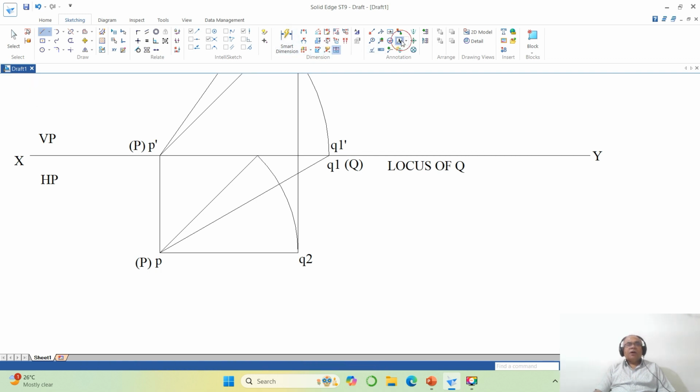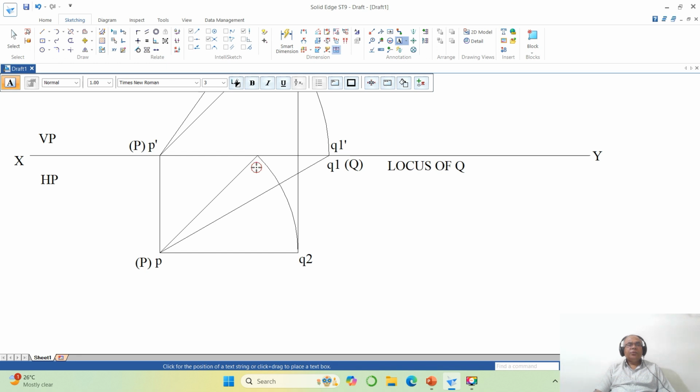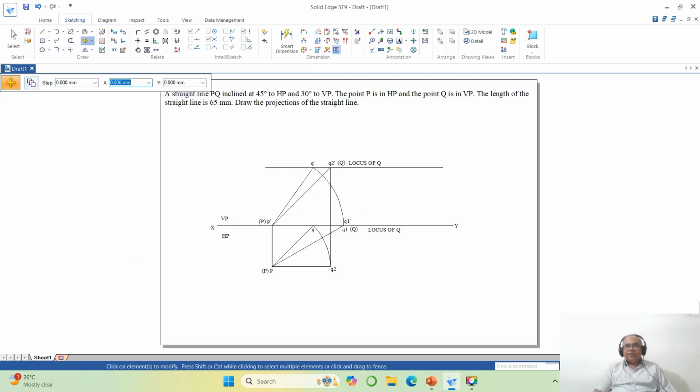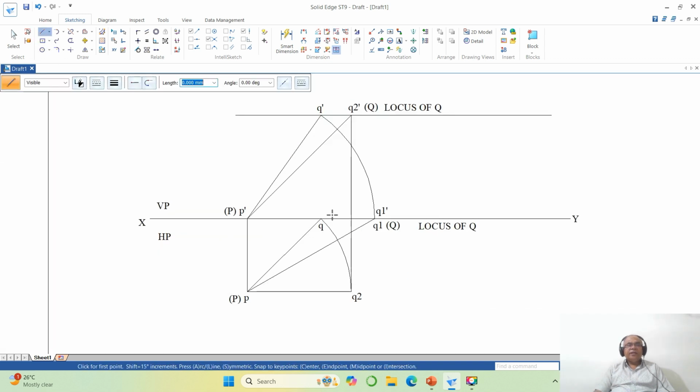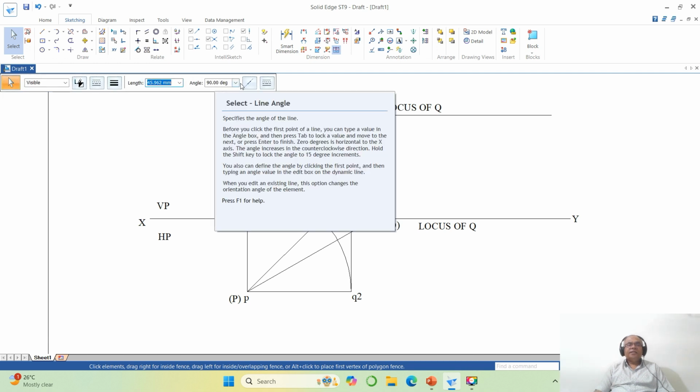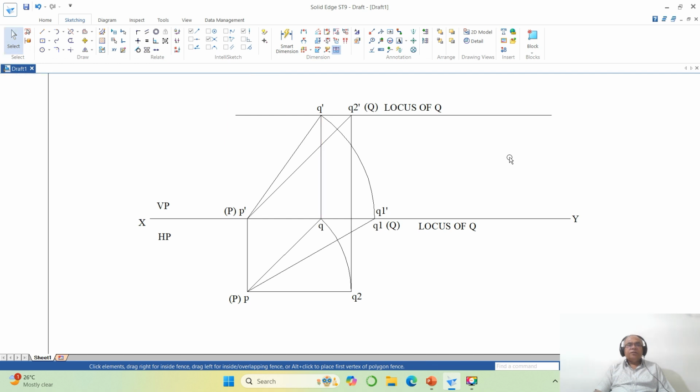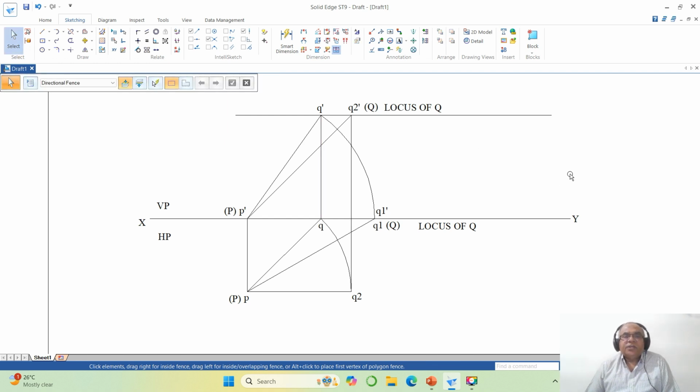Then mark this point as small q. Go to move this and keep it nearer to that point. Now when you join between these two, both should lie on the same line, and only then is your problem right. So you can see that your angle is exactly equal to 90 degrees. Okay, this is 90. So this is how you will be able to write the solution.